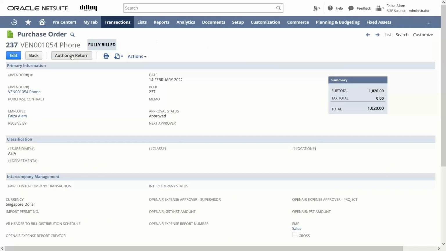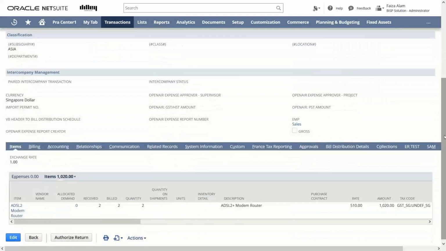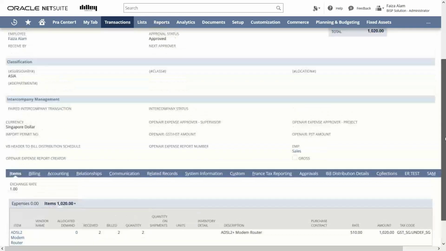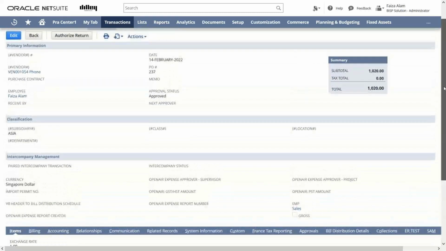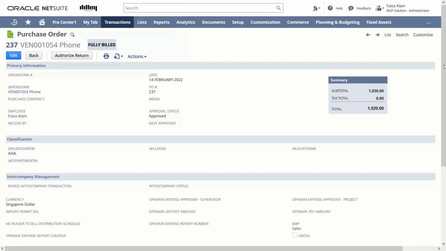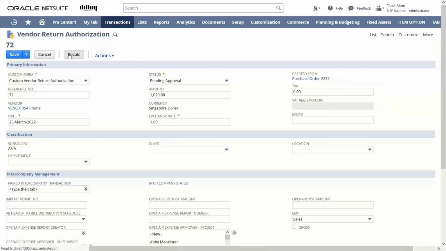Here we also have this Authorize Return option. We can see all the information is here. If we go down, we can see that this purchase order has been created for a modem router. The quantity over here means that two quantities have been taken and two have been billed. Further, it was observed that we want to file a vendor return authorization. So for that, we will be clicking on the Authorize Return tab.